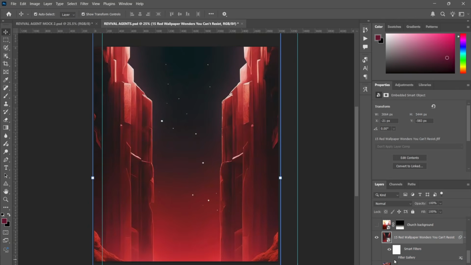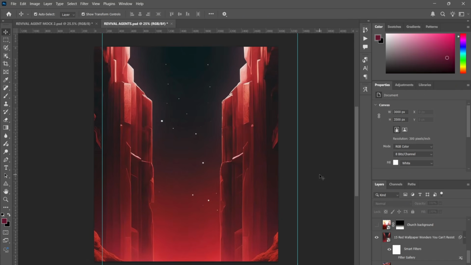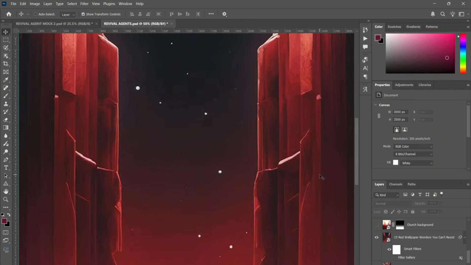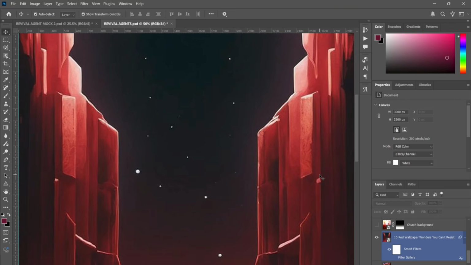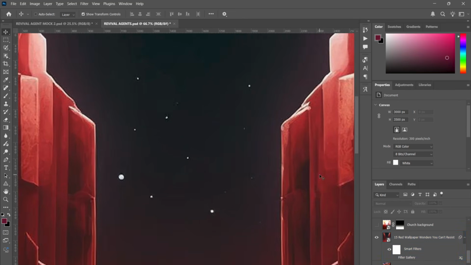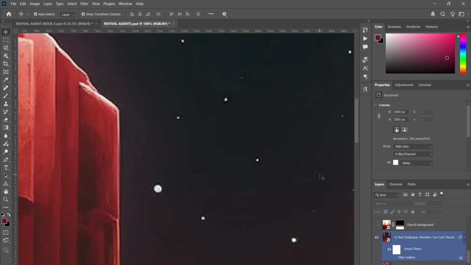All right, now great. Now I just made the filter gallery invisible so that I can show you all what the background looks like when I got it from Pinterest. So this is what the background looks like. Can you see how blurry this background is? It's not cool. It's very blurry.